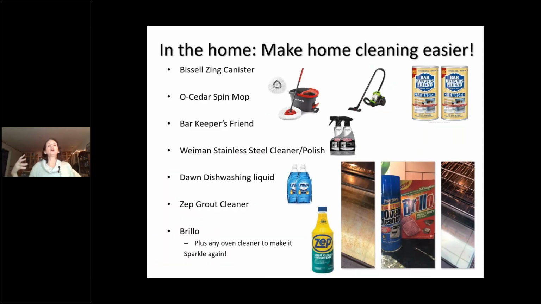Let's talk about making home cleaning easier. This is something that I am so big on, and I discovered some of these products when we were required to stay at home, because I am a type of person who doesn't sit still. I can't binge on Netflix all day. I need to be able to be busy. I need to do something creative. That's just how I'm wired.